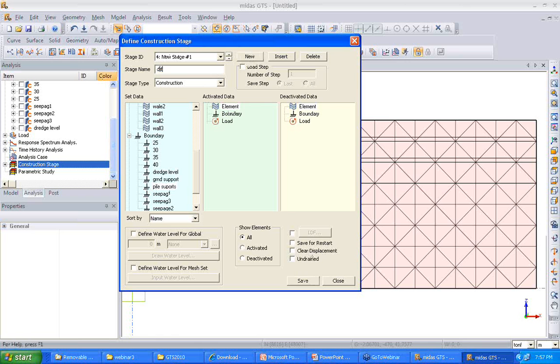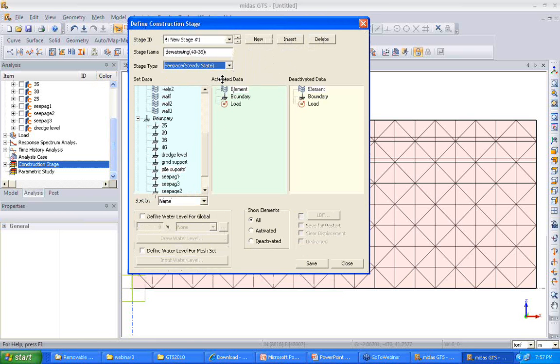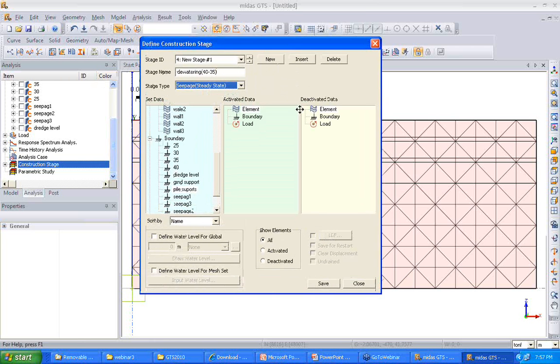Next, dewatering from level 40 to 35. Since our first excavation stage is going to be of depth of 5 meters, we'll first perform a dewatering steady state analysis, and then we'll perform a stress analysis corresponding to that excavation.